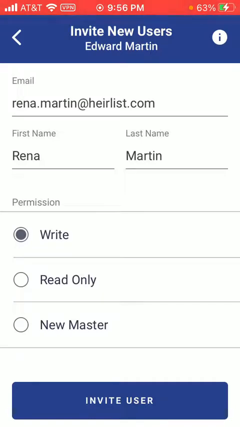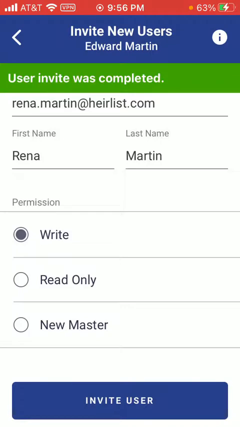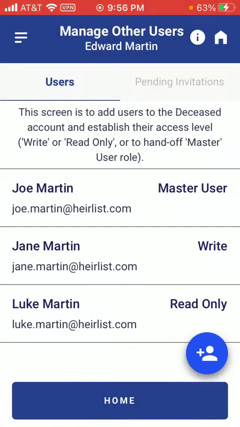Do we want her to have write access? Do we want her to be read-only? Or do we want her to be the new master? Let's give her write capabilities. Everything's entered correctly, so we hit invite user, and an invitation was just emailed to her. This takes us back to the manage other users screen.